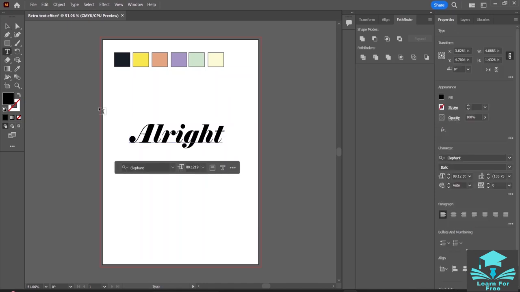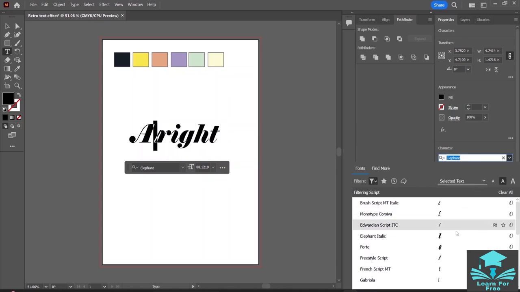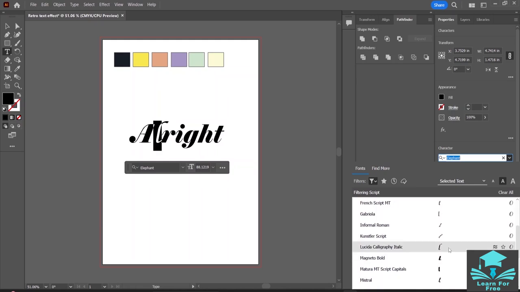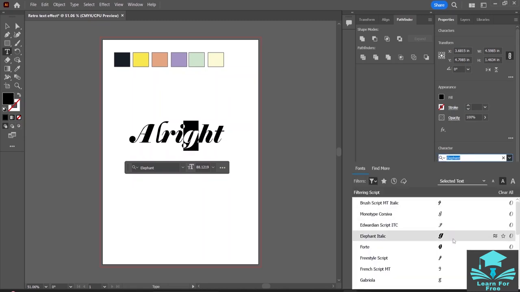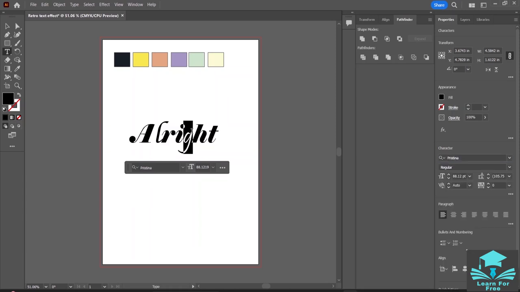Here with the pen tool, if you come here and select any of these, and if you want to change this to something else, you will be able to change that particular thing to something else as well. Here, as you can see, I have changed this one. If I want to change this G, I'll come here again and I can change the type of G which I want, which suits my cursive.